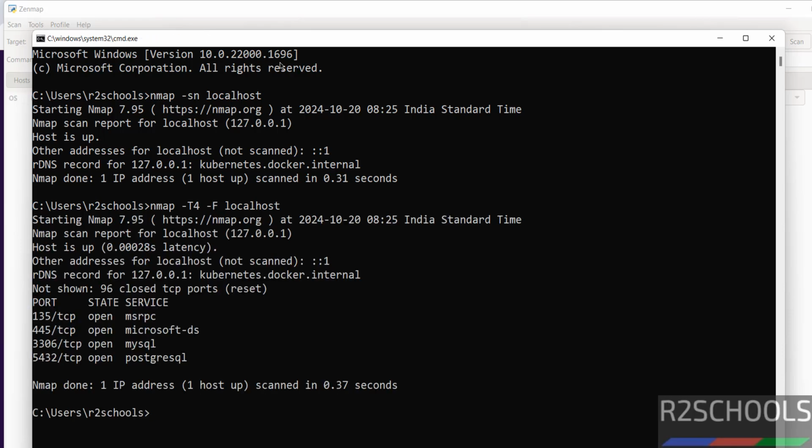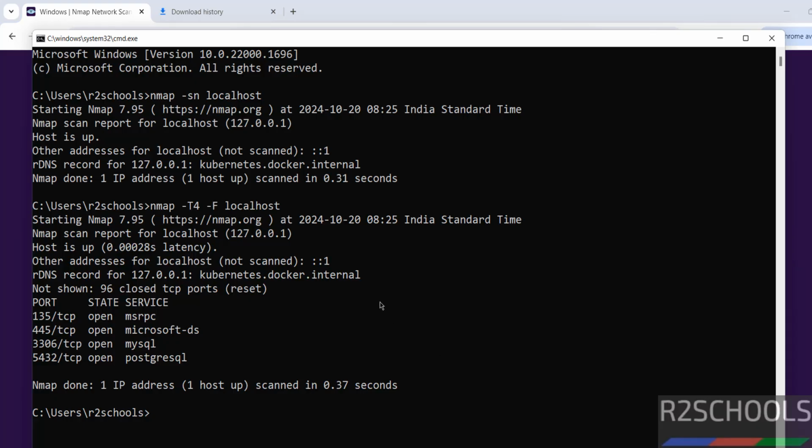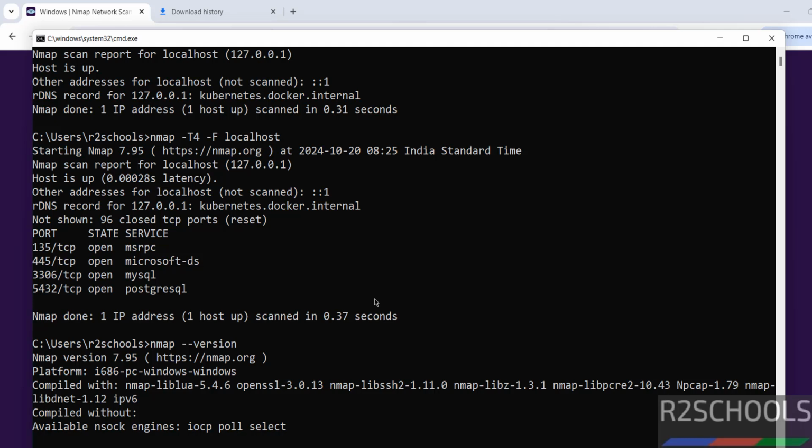See, now we got different output. See, these are the services and these are the ports used for these applications. Also verify the nmap version. Give the nmap --version. See, we have installed nmap 7.95.